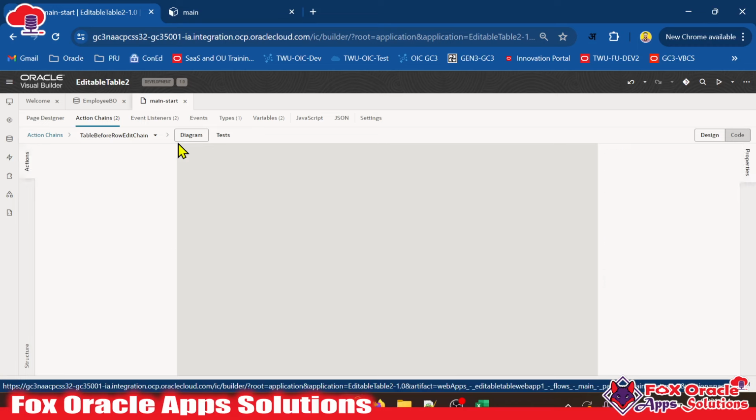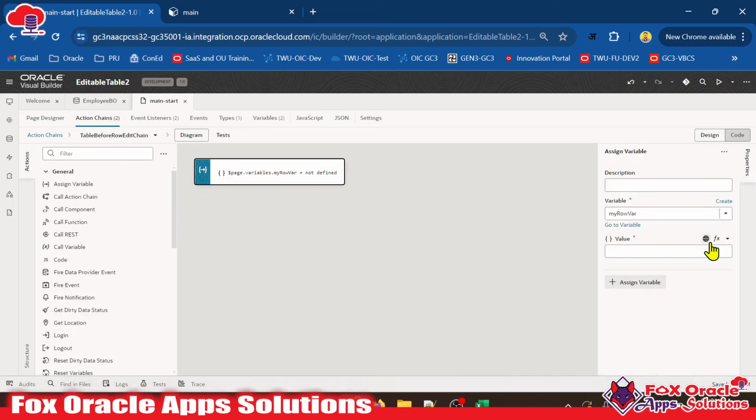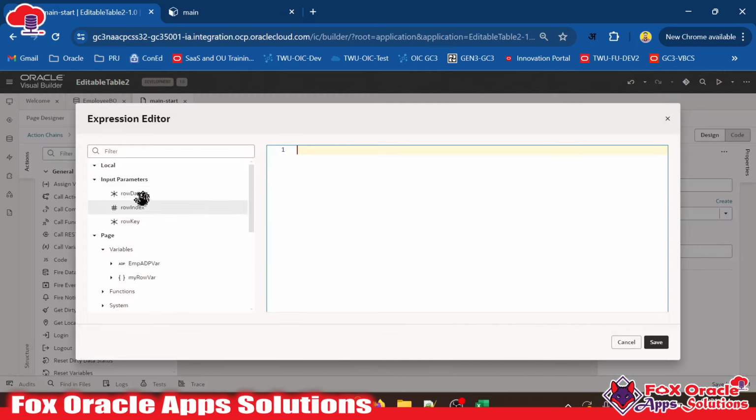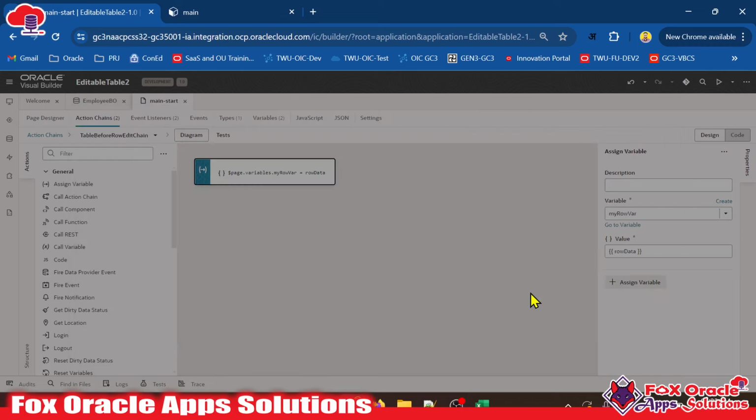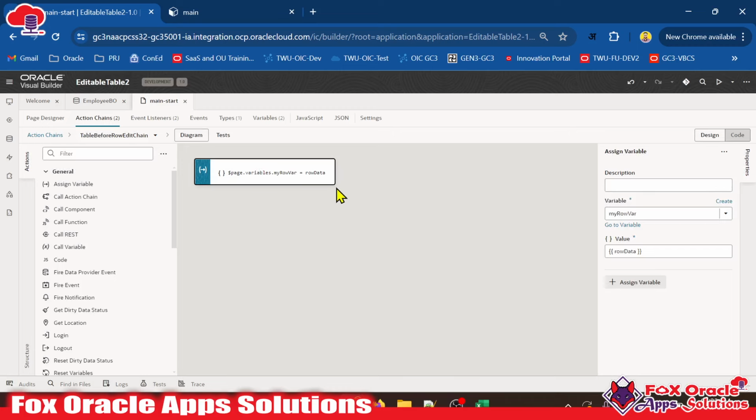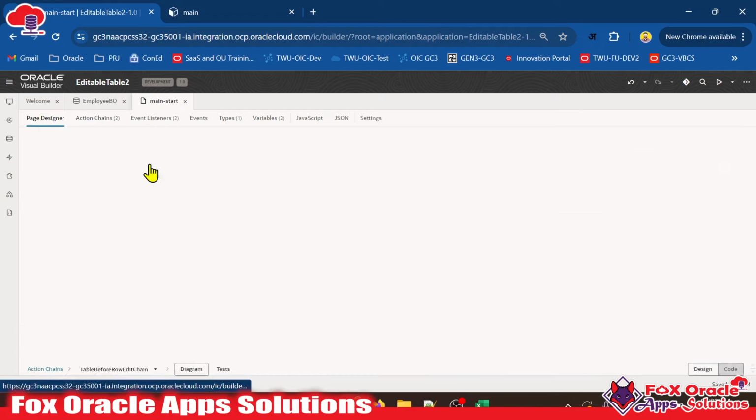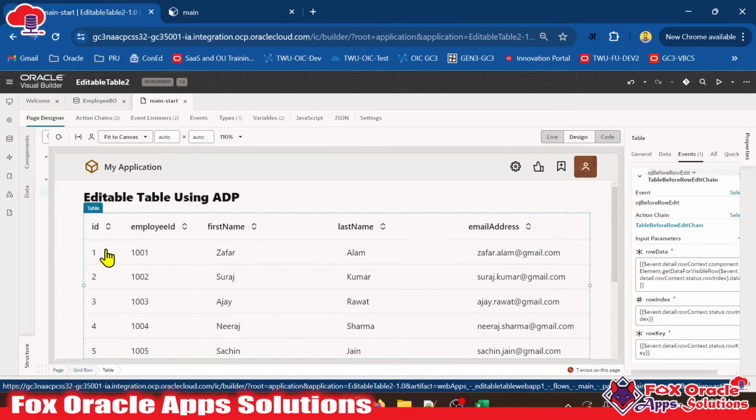So again we will go for action chain here, and if you go to the value, once you go to the expression builder, here you can see row data. This row data is something that whenever the user clicks on any row, that row data will store the complete row data. So click on save. Now we are able to see that whenever the user double clicks on this row, all row data will be stored in that variable.